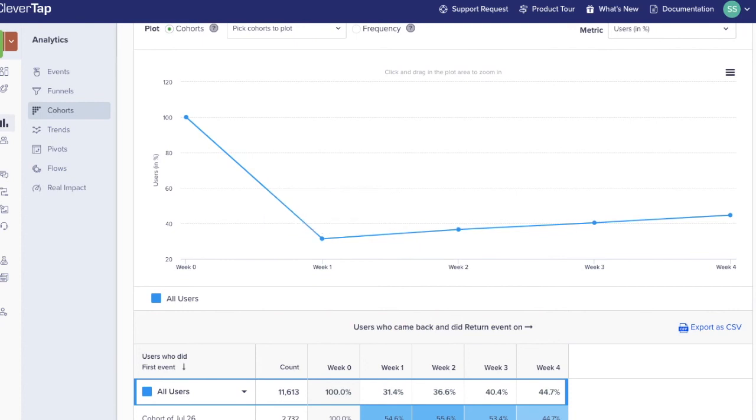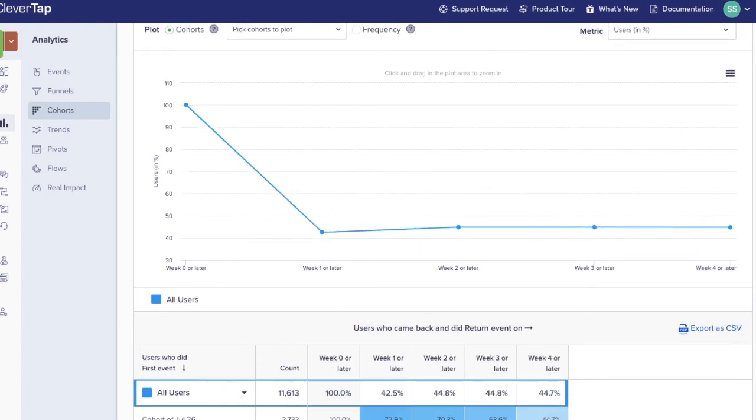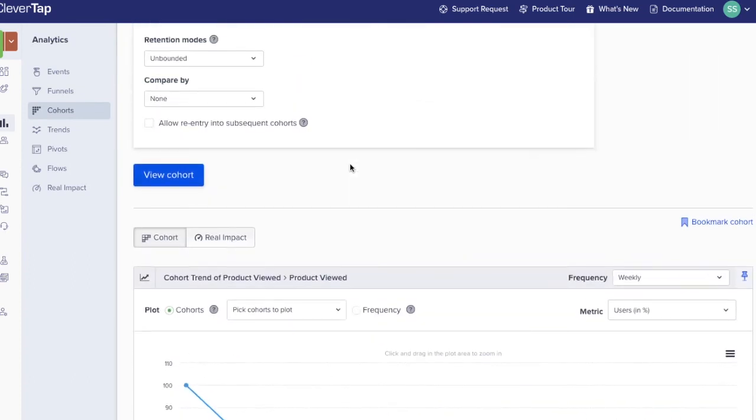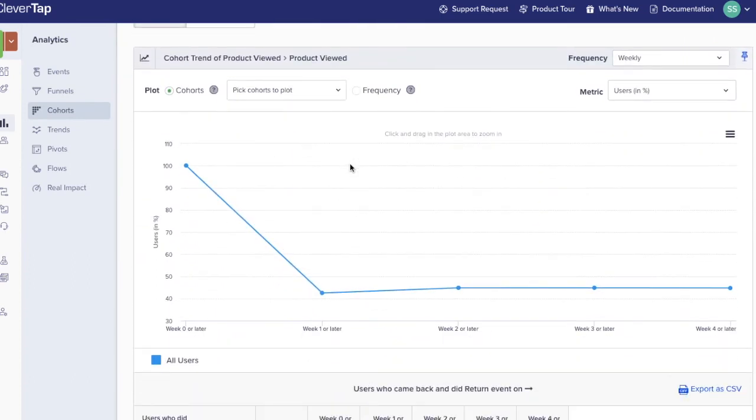An unbounded retention cohort shows user retention over a time period, but more importantly, it measures if the users return after a given point in time. Following the previous example, the unbounded cohort shows users returning to view a product at any point after week 1 and not returning specifically on week 3.